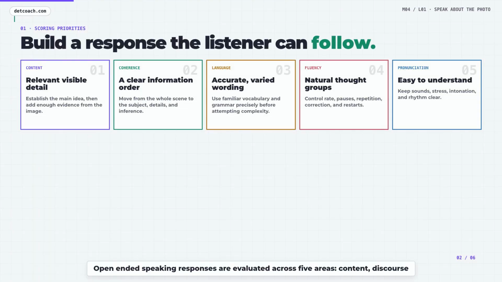Open-ended speaking responses are evaluated across 5 areas: content, discourse coherence, vocabulary and grammar, fluency, and pronunciation. Your content should be relevant and include enough visible detail. The information should follow a clear order so the listener can follow it easily. Your vocabulary and grammar should be accurate and show some variety. Fluency includes your speaking rate, thought groups, pauses, repetition, and restarts. Pronunciation includes intelligibility, stress, intonation, and rhythm.